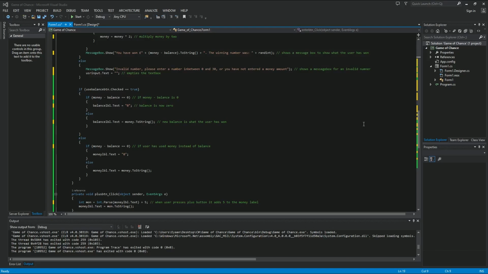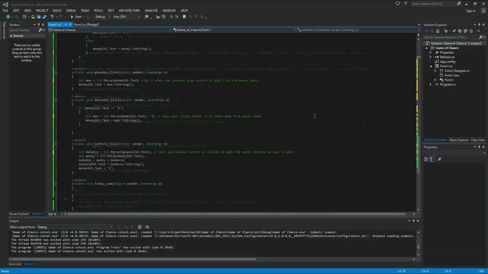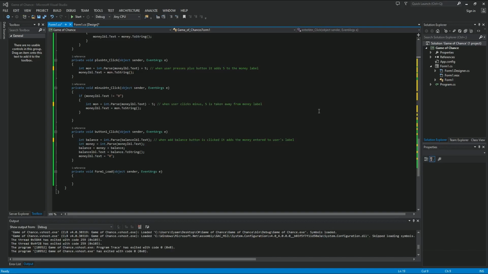And then over here, we just have a plus button. This relates to the money label. And so every time the user presses it, £5 or 5 whatever currency will be added to the label. And we will see this when we experiment with the UI. Okay, and then we do the same for the minus button. And it will just check if the money is not equal to 0 because we can't have minus money.